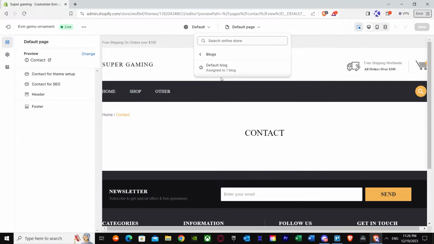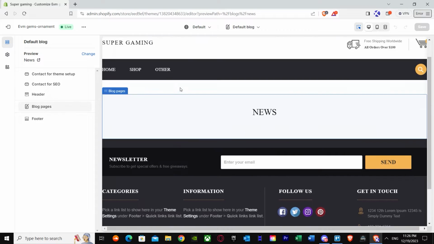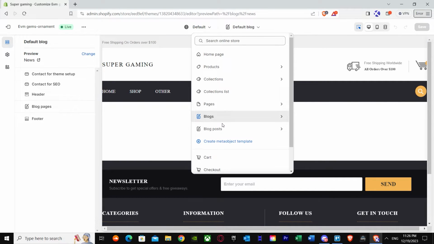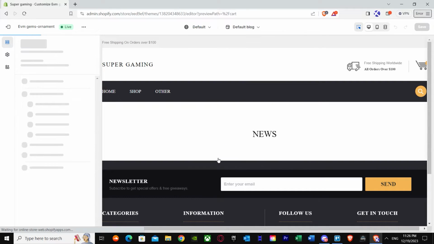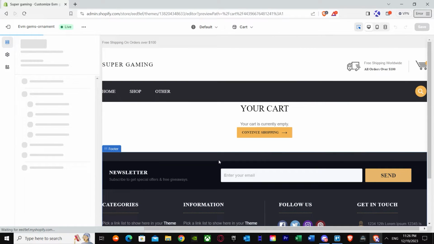So let's just check out blogs. So in here, yeah, I think that was it for this. You can though change the blog post. So let's just straight go to cart and check out the cart section. And as you can see, it's pretty clean and tidy. It's just showing your cart. Your cart is currently empty. Continue shopping, and let's just go check out checkout.